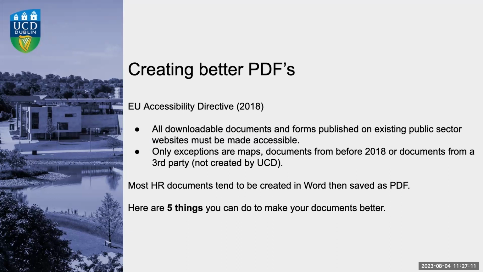Most of us don't have Adobe Acrobat, and the majority of HR documents tend to be created in Microsoft Word and then saved as PDFs. With that in mind, here are 5 things you can do to make your documents more accessible.